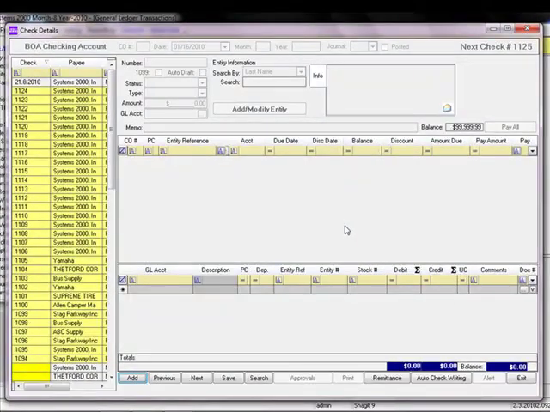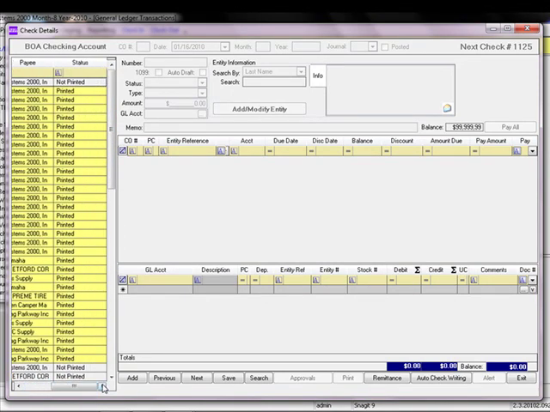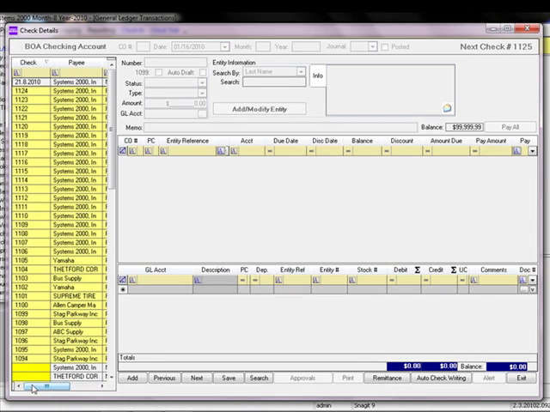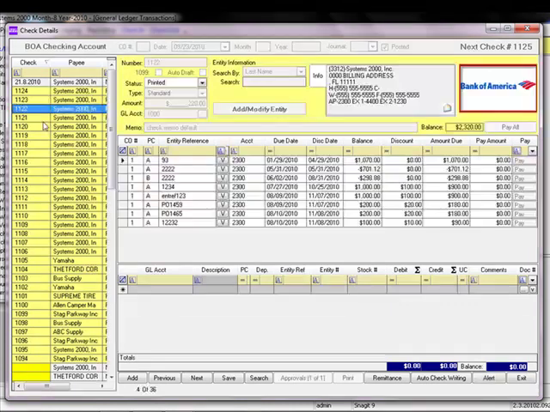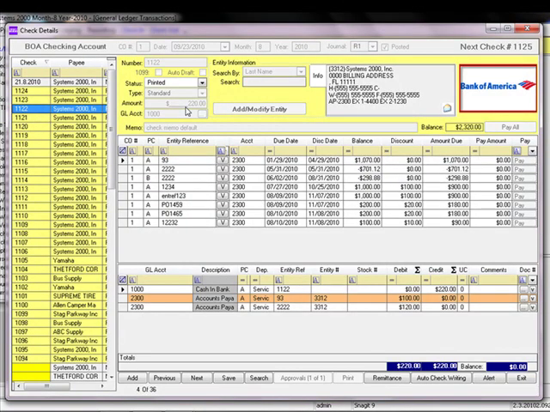The check writing module is broken up into 4 sections. The first section to the left is all checks that have been entered into the accounting system. Whether or not these checks have been printed can be determined by looking at the status. Slide the bar to the right, and you can see the status field of all checks as whether they have been printed, not printed, or voided. To open up one of these checks and review it, simply click the check number, and the check information is displayed.